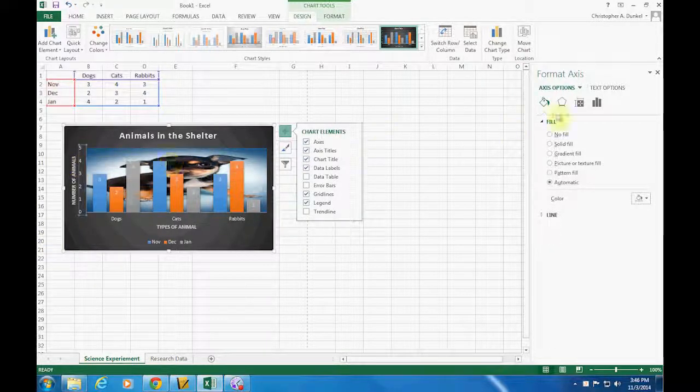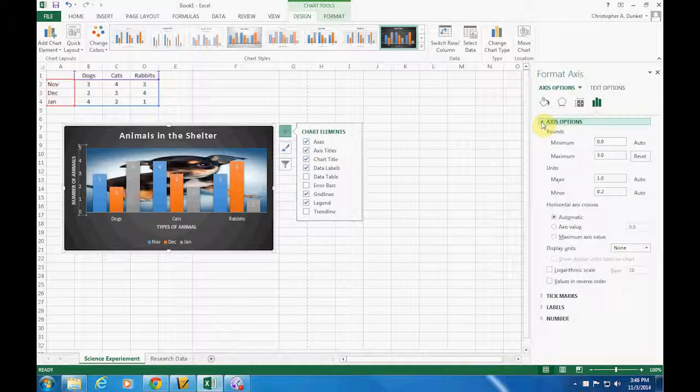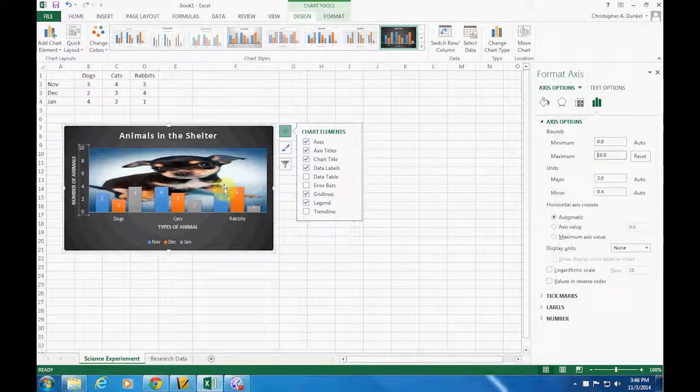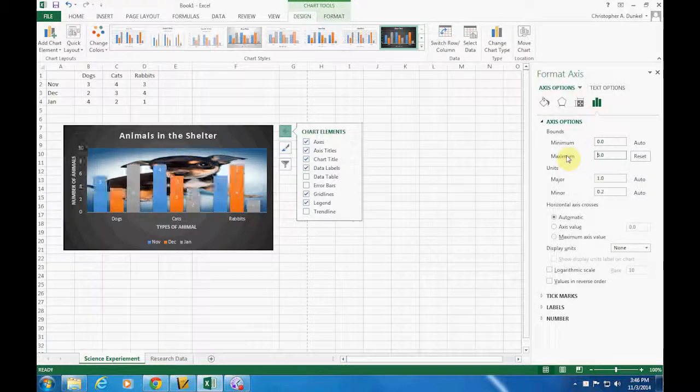I've got this selected, and if I come over here to Axis Options, I've got all sorts of different things I can pull down, but the first one is bounds, and it tells me minimum, maximum. This is where you tell Excel, I want you to show from 0 to 5, for instance, but I could bump this up. Maybe I want to do 10. And if I do 10, you'll see it's now going from 0 to 10 instead of 0 to 5. I'm going to take it back to 5.